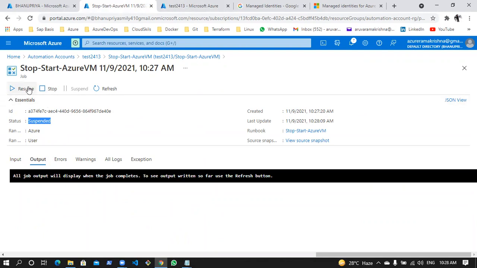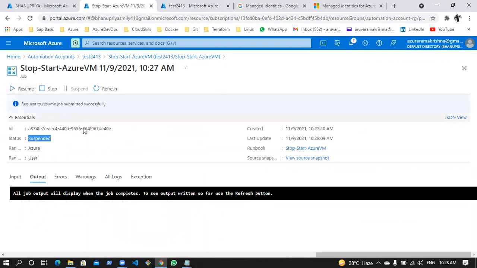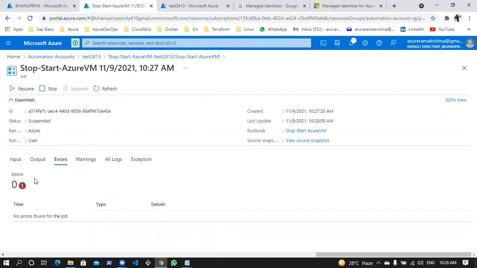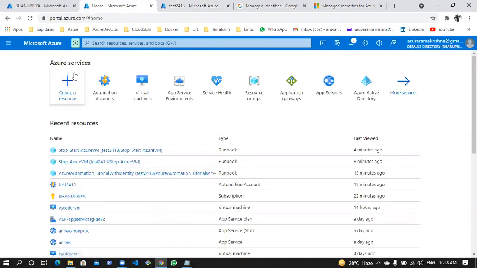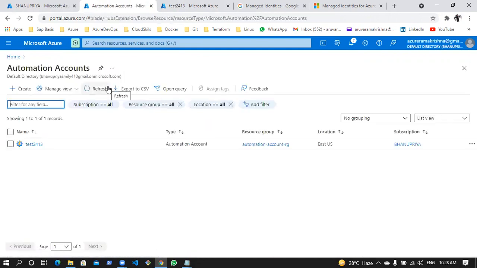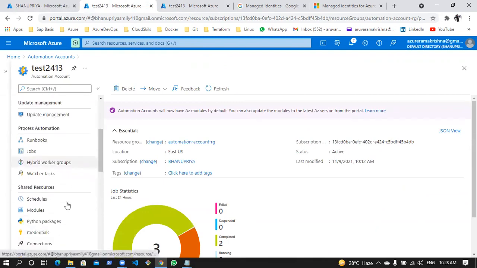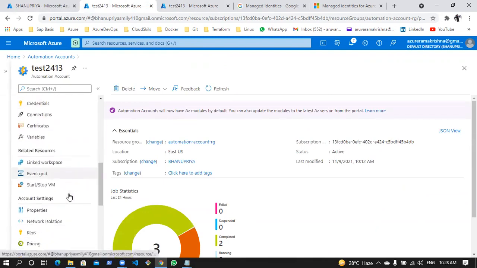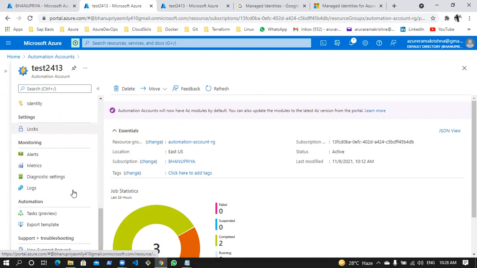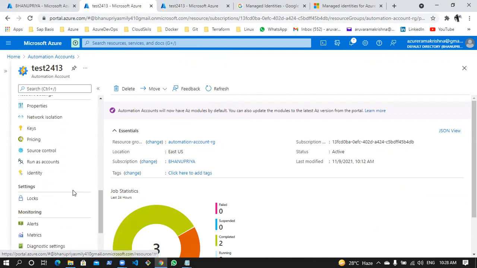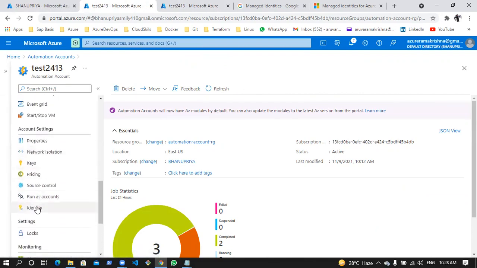So this suspended error we will get sometimes, due to some authentication issues. Earlier, when we created an automation account, we used to create a service principal, but I think they made some changes to create it using the system managed identity. So let me come back to my automation account. Here, if I come down, somewhere you could see, looks like they have completely removed it.